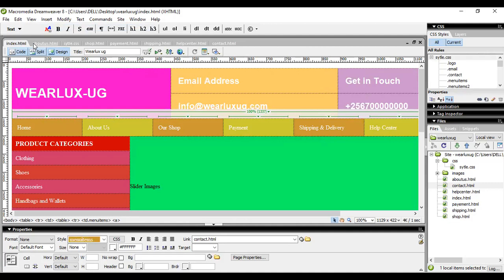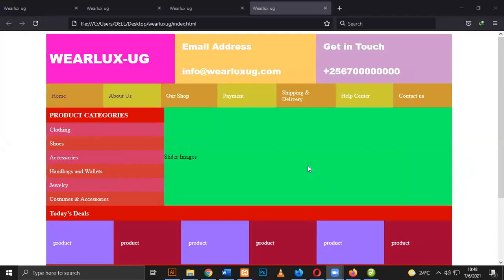So now let me try to preview my index. Let me go to my index page. I preview here in the browser. So now let me share my browser screen. So now this is my home screen. When I try to mouse over, you see it has the what? It has the underline and it has that what? Overall color.